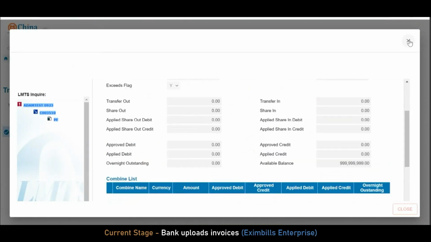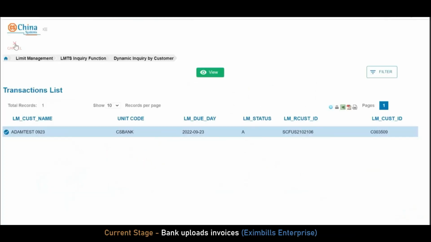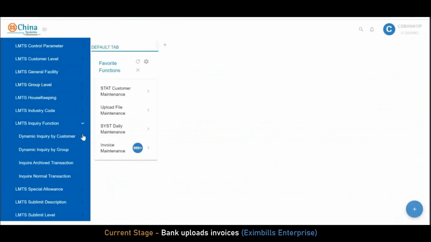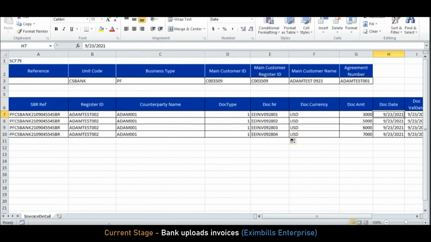Now that we have verified the anchor party and counterparty's limit details, we will begin the invoice upload, which will start off the payables finance transaction flow. The invoice format we will be uploading today is an Excel format that you can see on your screen. At the top of the screen, you will see a number of details pertaining to the anchor customer, and at the bottom of the screen is a combination of the counterparty details and the invoice data.